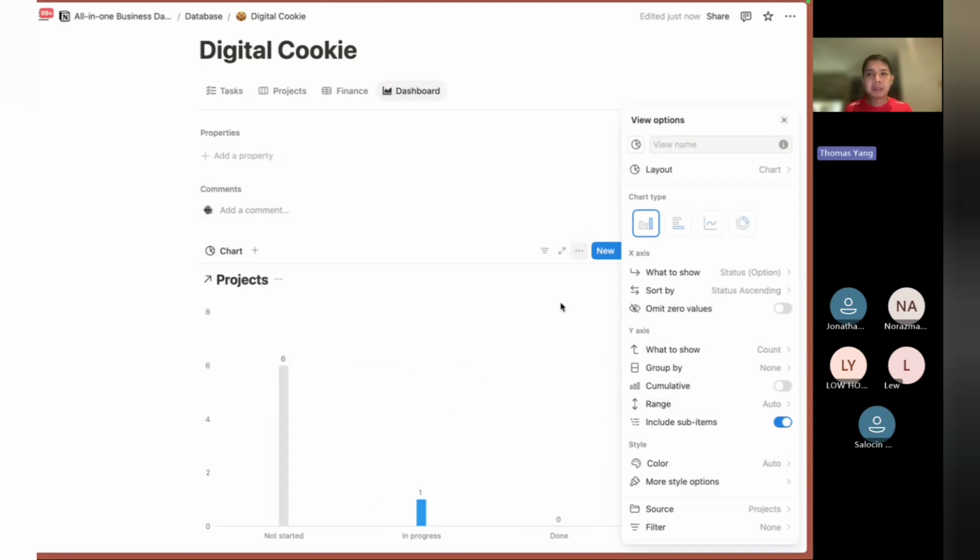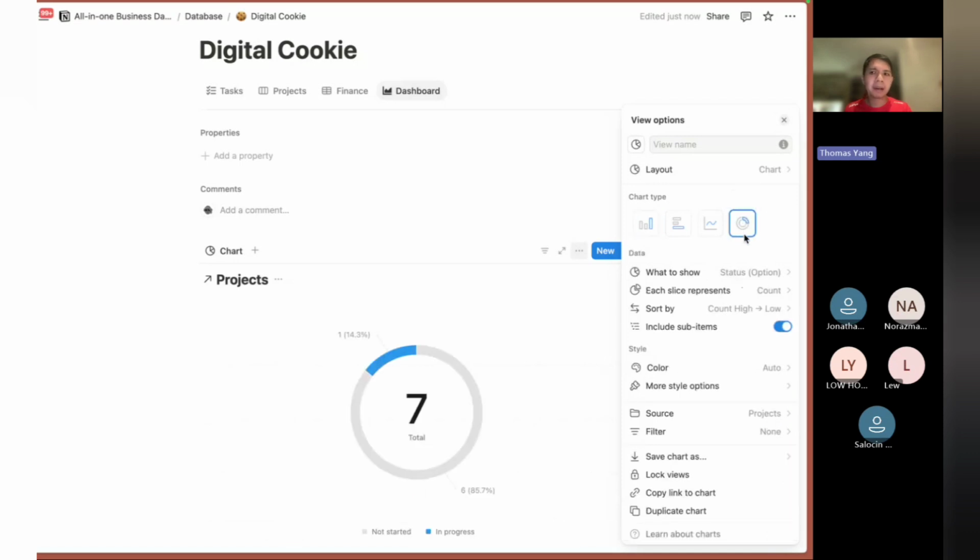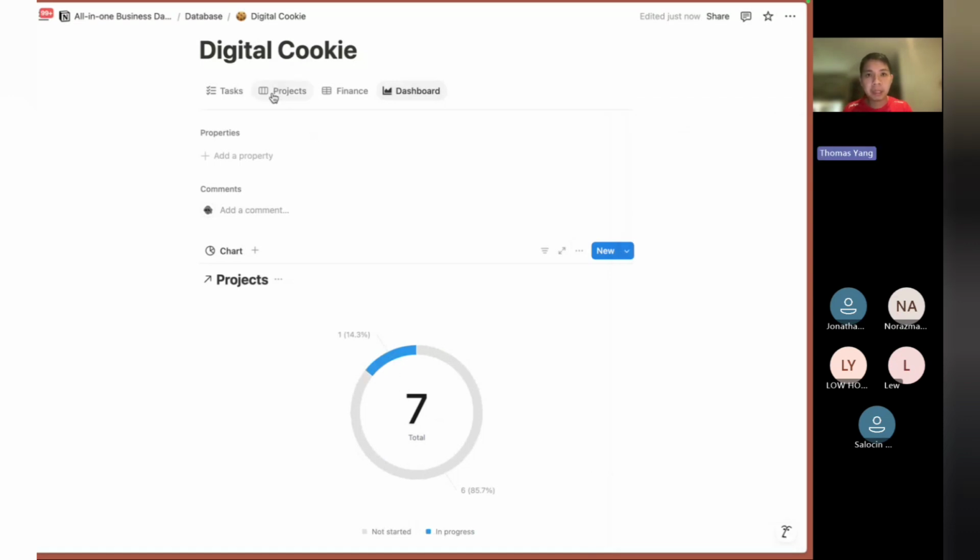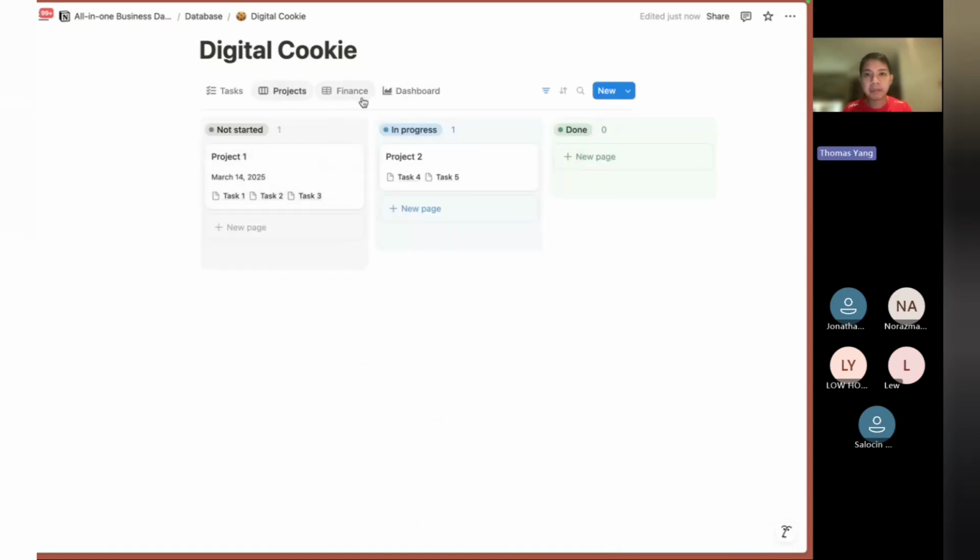By default, it gives you the bar chart, right? So vertical bar chart. We have not started, in progress, and done. It's not bad. It's good enough. But I prefer to use donut chart, or I think what they call it, like a pie chart, is it? For this case, I prefer to use this view here to see the progress. So you can see we have 7 projects not started and 1 in progress, I think. Yeah, 1 in progress and 7. Why do we have so many projects here, actually? I'm a bit confused.